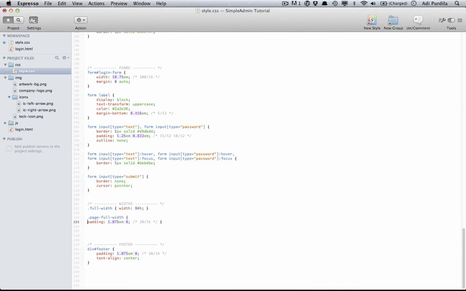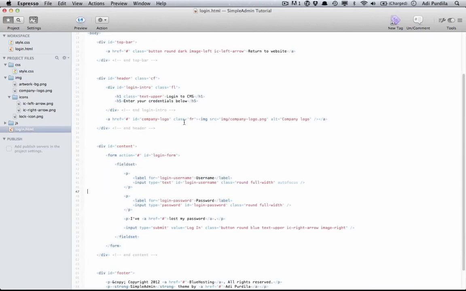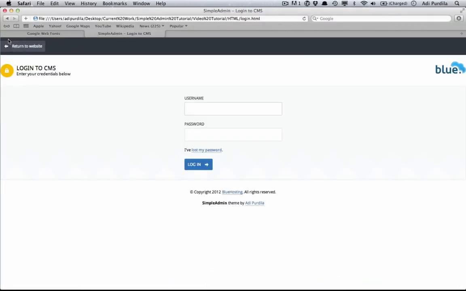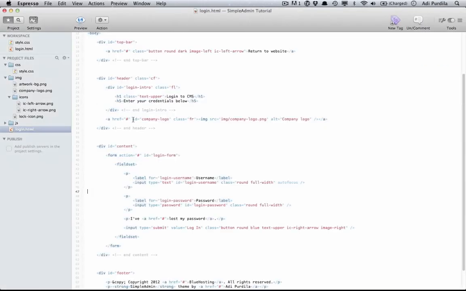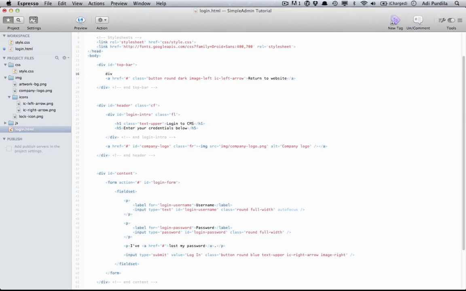And to see this in action, all we gotta do is go to login and see which elements we want to be kind of put inside this newly created container, and that is the top bar contents, header contents, and that's actually it. So top bar, we'll do div with a class of page full width.